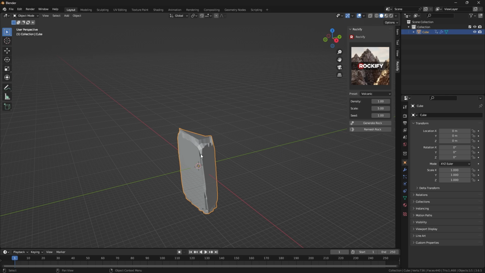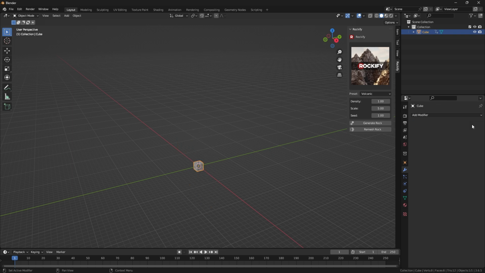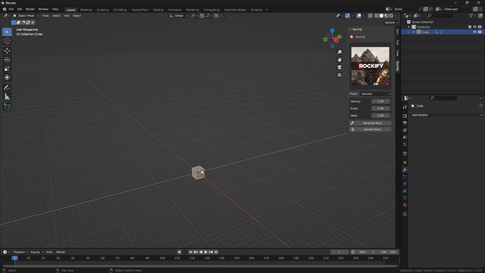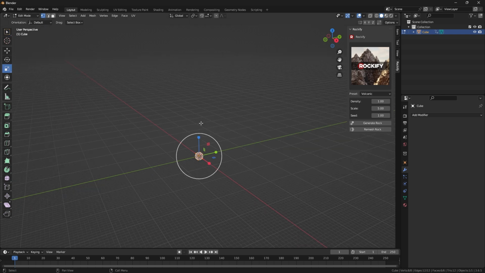So what we're going to do next is we're going to go to modifiers, and you can see that Rockify's actually created a modifier called GN. That stands for geometry nodes. It's the system that is sort of taking care of the rock generation behind the scenes. But what we're going to do is we're just going to remove that modifier, go back to my default cube, and I'm going to actually scale that default cube up.